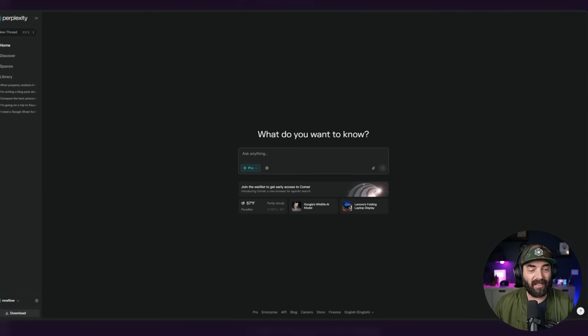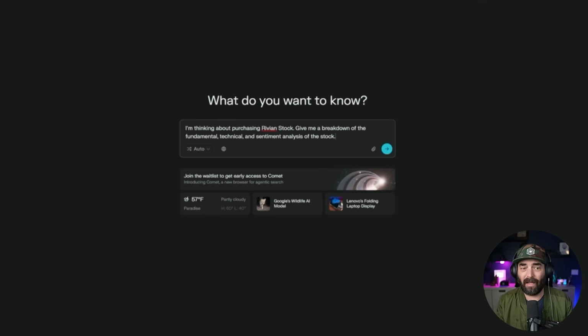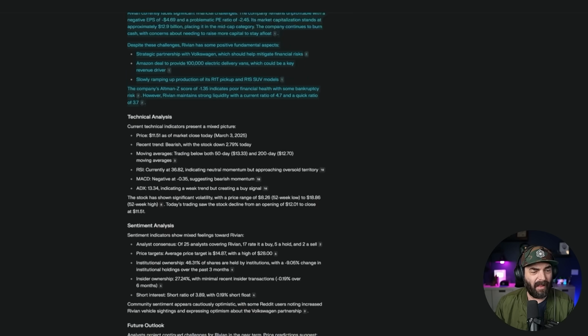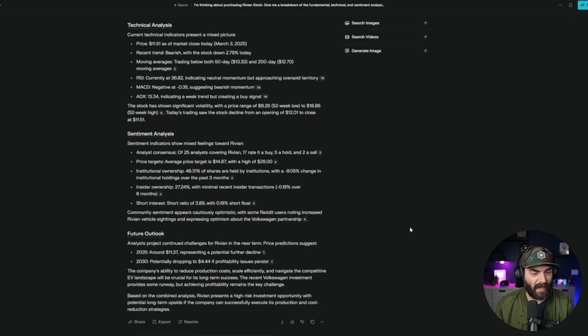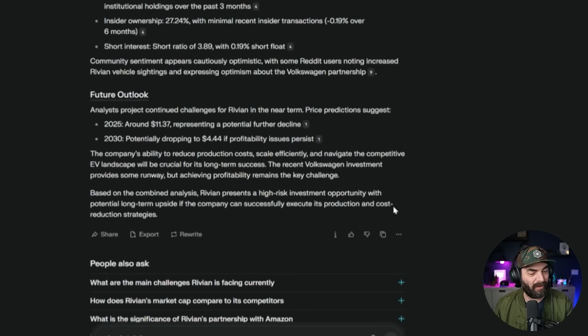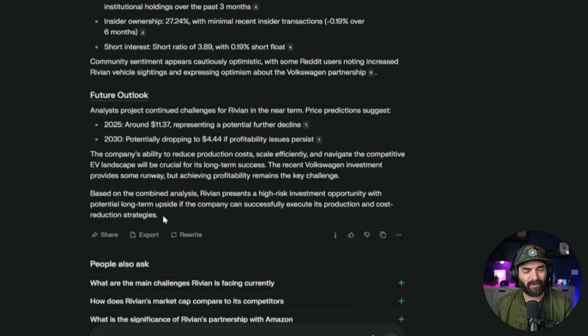It's great at giving analysis for stocks if you're thinking about purchasing stocks. In fact, I like to turn it on deep research mode for this to get even more detail. But for this example, let's just leave it on auto and tell it I'm thinking about purchasing Rivian stock. Give me a breakdown of the fundamental, technical, and sentiment analysis of the stock. We get a nice stock chart right here at the top and a breakdown of fundamental analysis, technical analysis, and the sentiment analysis that people think about Rivian right now, with a final breakdown at the end. Based on the combined analysis, Rivian presents a high-risk investment opportunity with potential long-term upside if the company can successfully execute its production and cost reduction strategies.